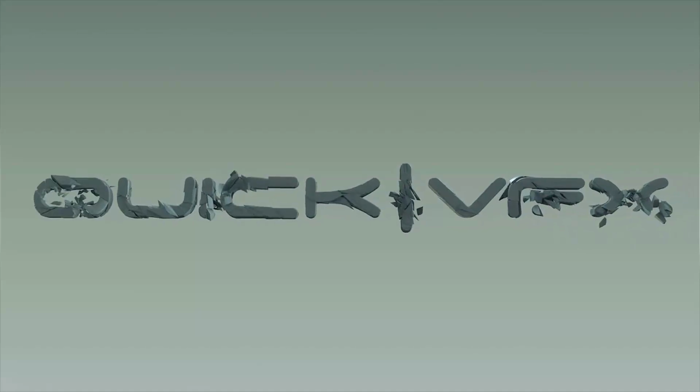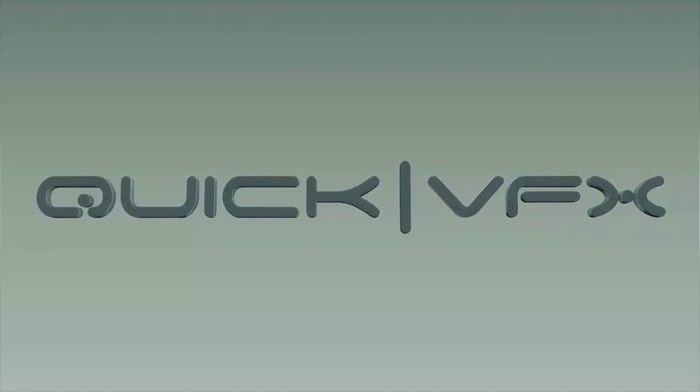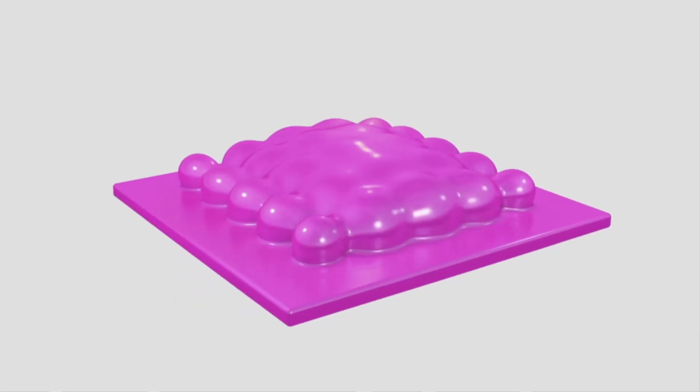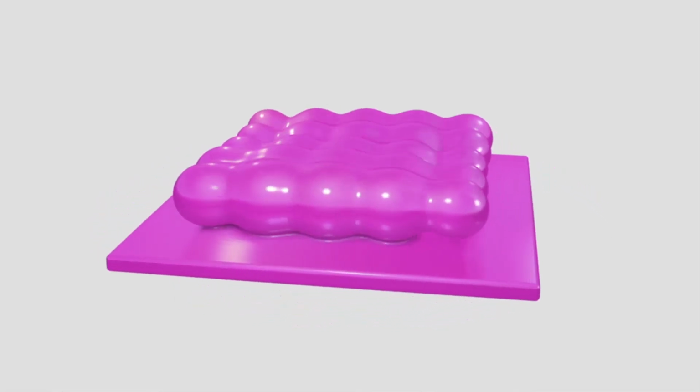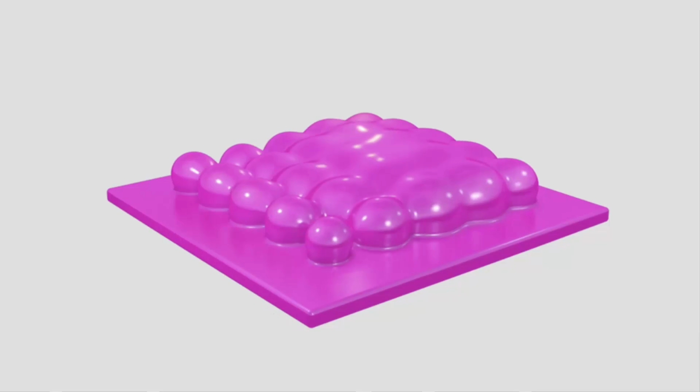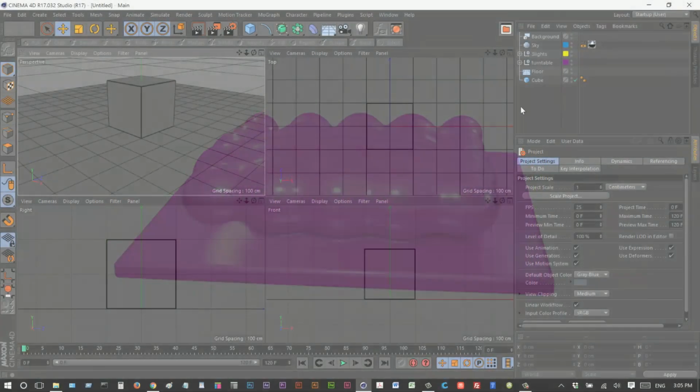In this tutorial, we're going to take a look at the new Metaballs in Cinema 4D R17, and there's been some great improvements. And we're just going to create an animation similar to this. So I'm just going to start with a fresh scene.